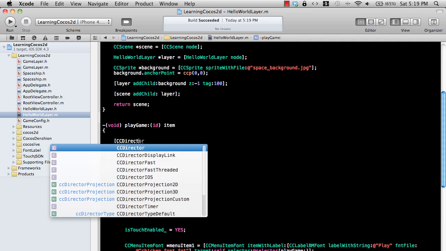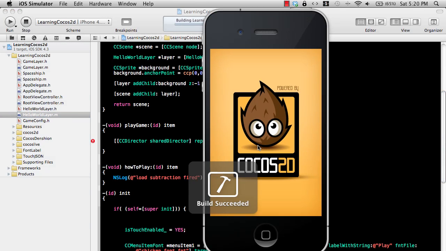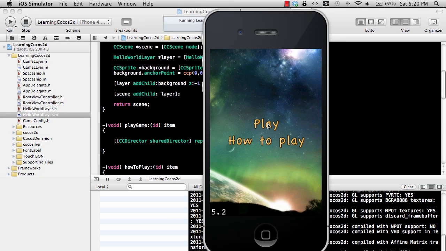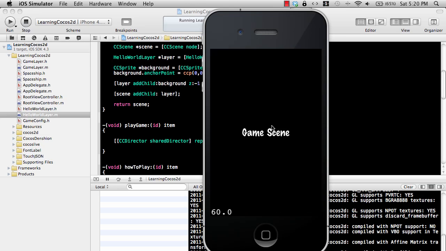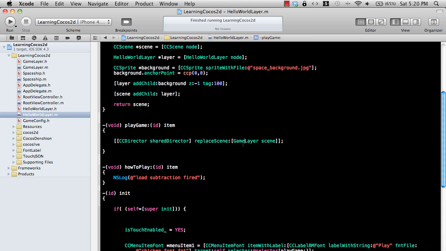CCDirector sharedDirector, and there is a method called replaceScene, and it's pretty easy. As you can see, replaceScene simply takes a CCScene, and we can simply provide the game layer scene. There we go. Now run the application, and now when you click on the play button, it immediately goes to the game scene, as you can see. All right. But you can see that the transition was pretty instant, and it didn't really have any effects or anything, and kind of looked lame.